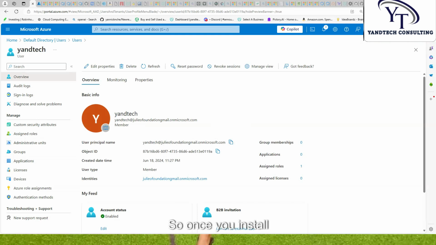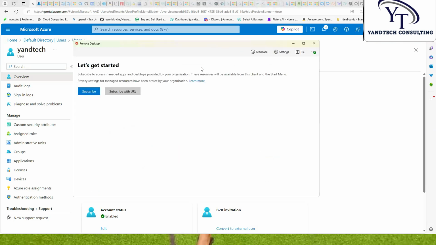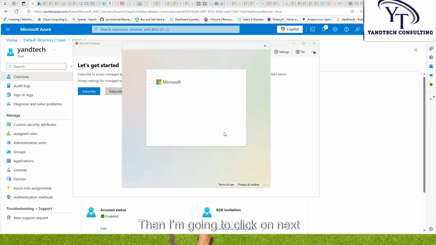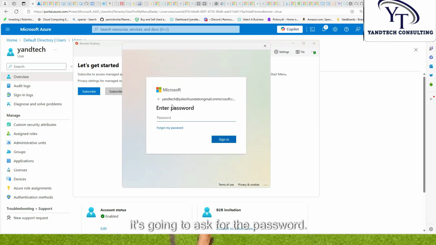So once you install AVD, it's going to look like this. Once you have this screen, you go ahead and click on subscribe. Then it's asking for the sign in. So I'm going to paste my user principal name. Then I'm going to click on next. It's going to ask for the password. So I'm going to enter the password, and I'm going to click sign in.